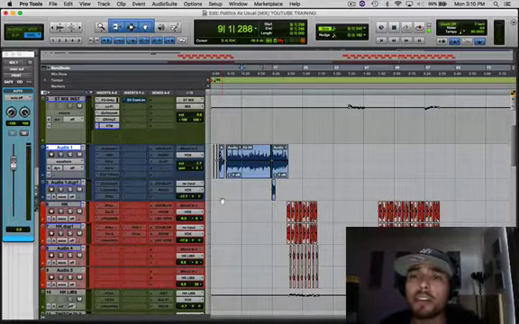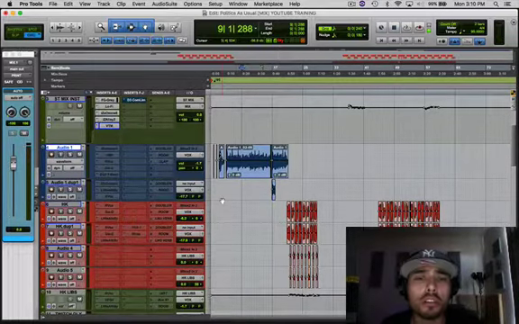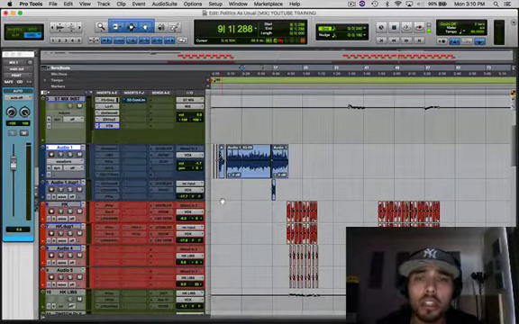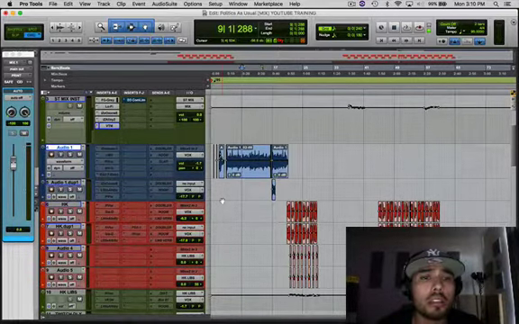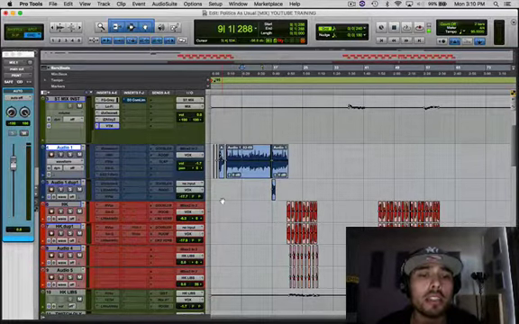This stuff can also apply to other DAWs too. It's not just Pro Tools. You can set up your auxes in Logic, Ableton, Studio One, whatever you're using. It doesn't matter. All the same principles apply.